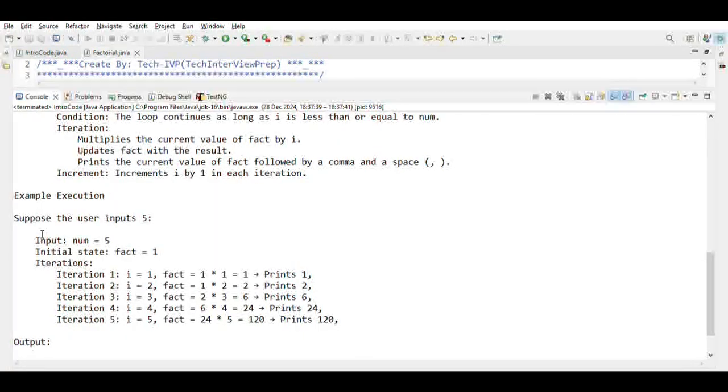Firstly we take the input, any number, then initialize fact as 1. I have already told you why we are taking 1 here and why we are not taking 0. And the iteration goes like this. Firstly, once your i is equal to 1, then 1 into 1 equals 1, it will print 1. Once your condition is true, in the next iteration your i will be 2, and 1 into 2, the output is 2.